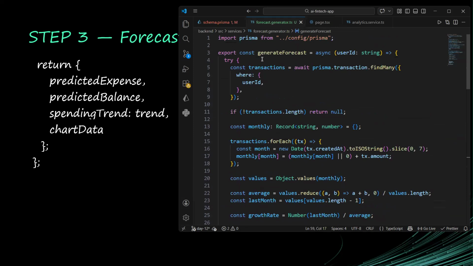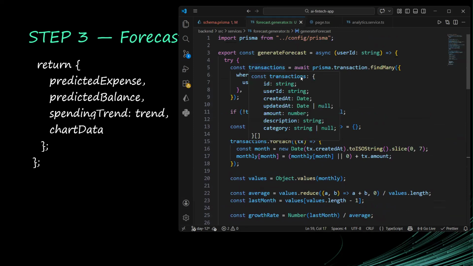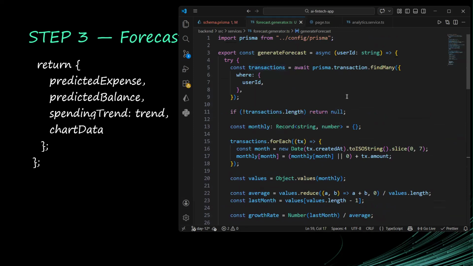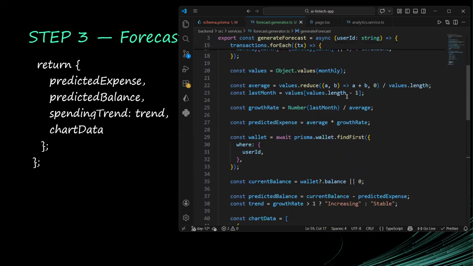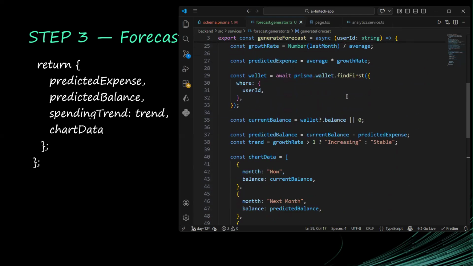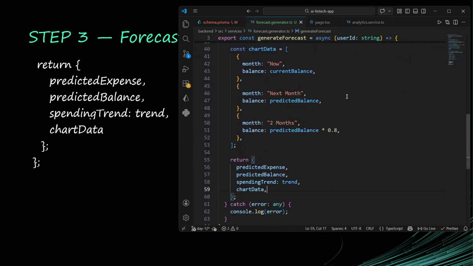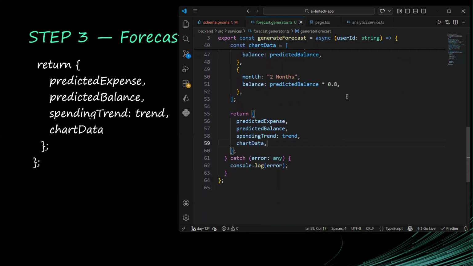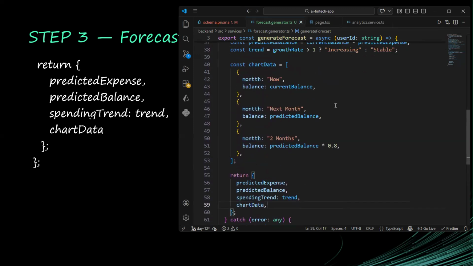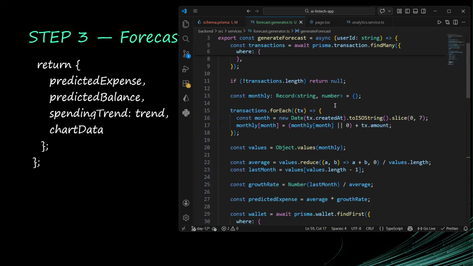This is our generate forecast. This is the full code here. Take your time, and make sure you have exactly what I have here. If you have any error, go and check, and make sure you have exactly what I have here.